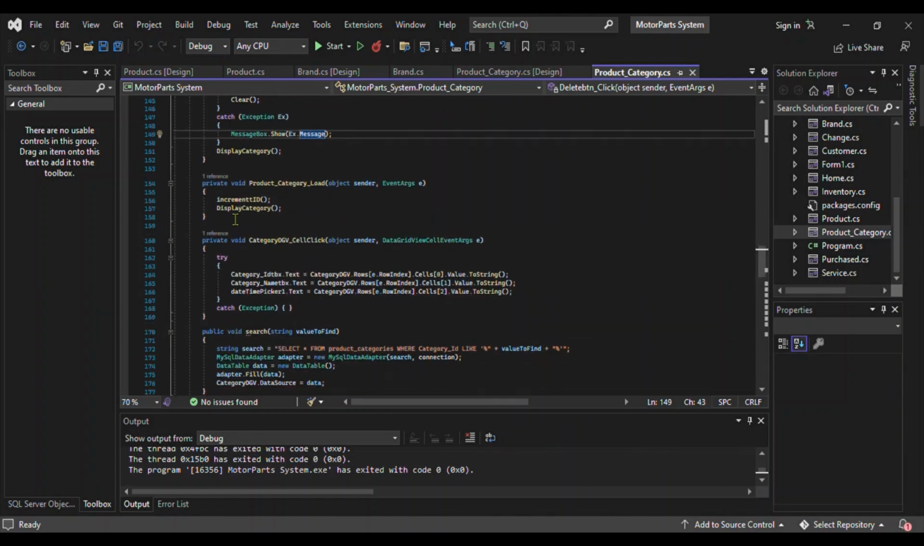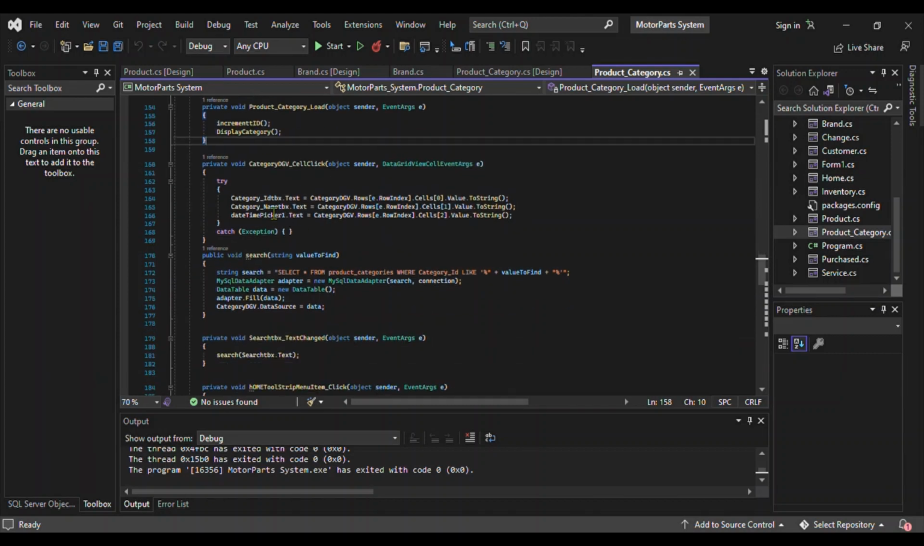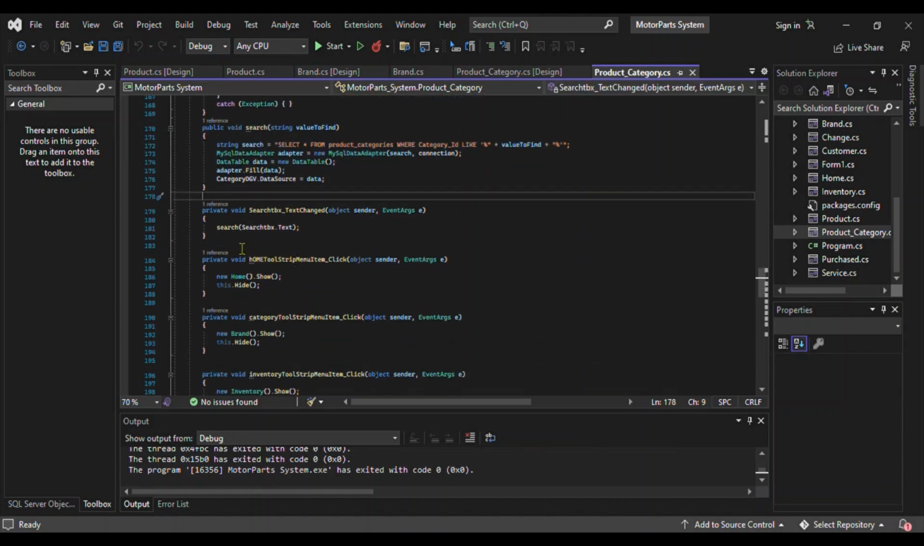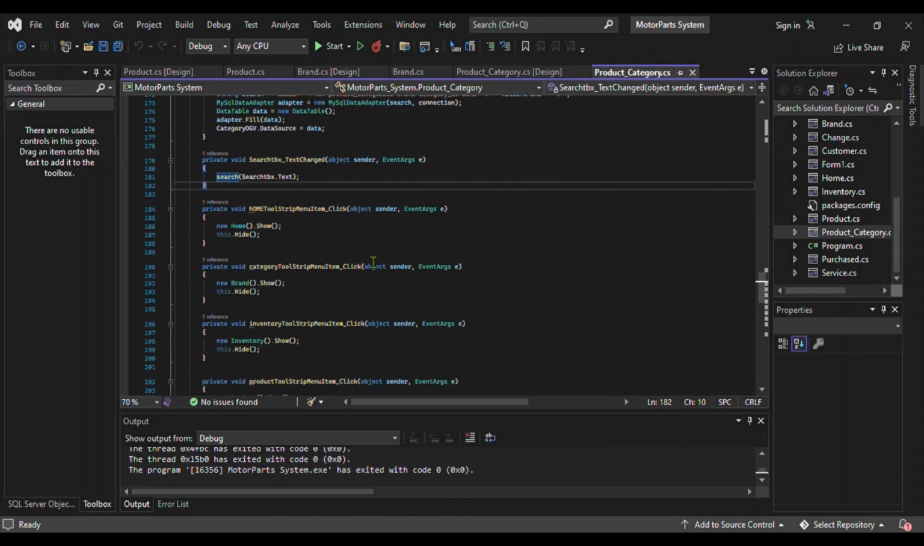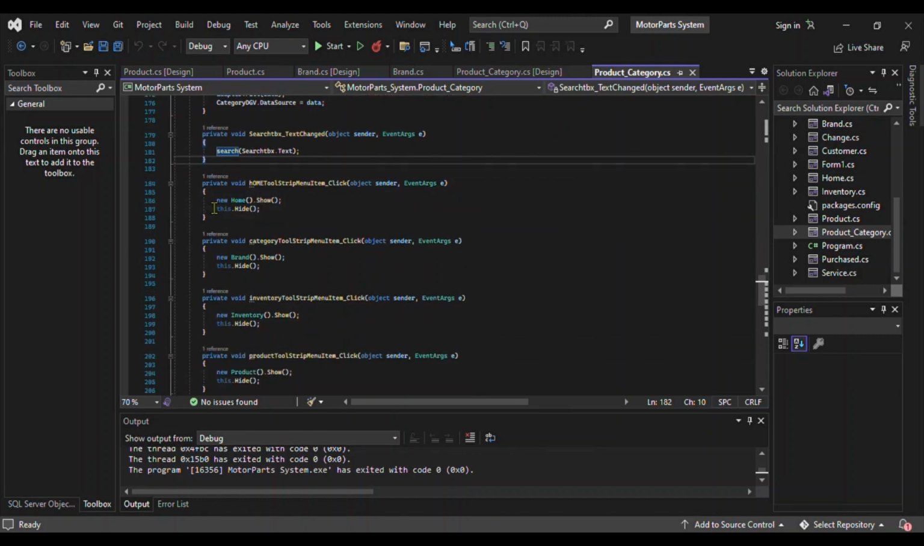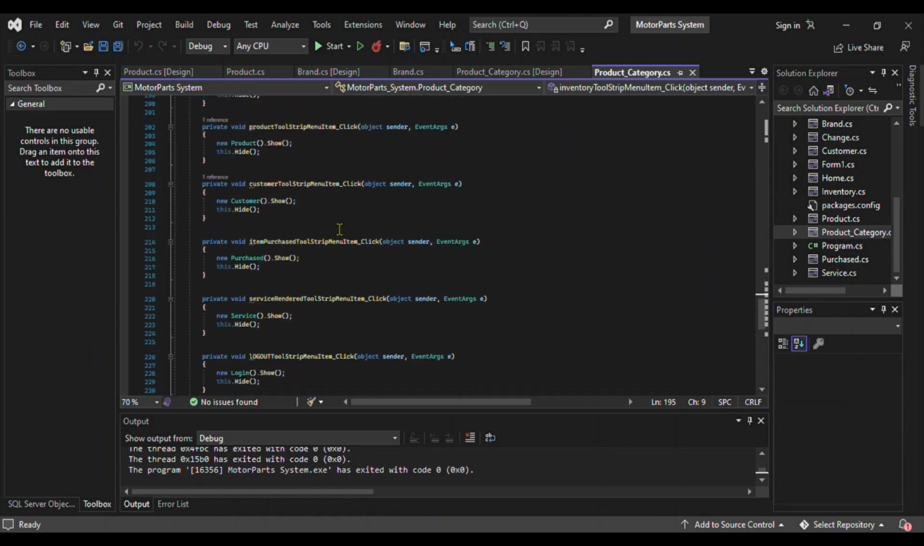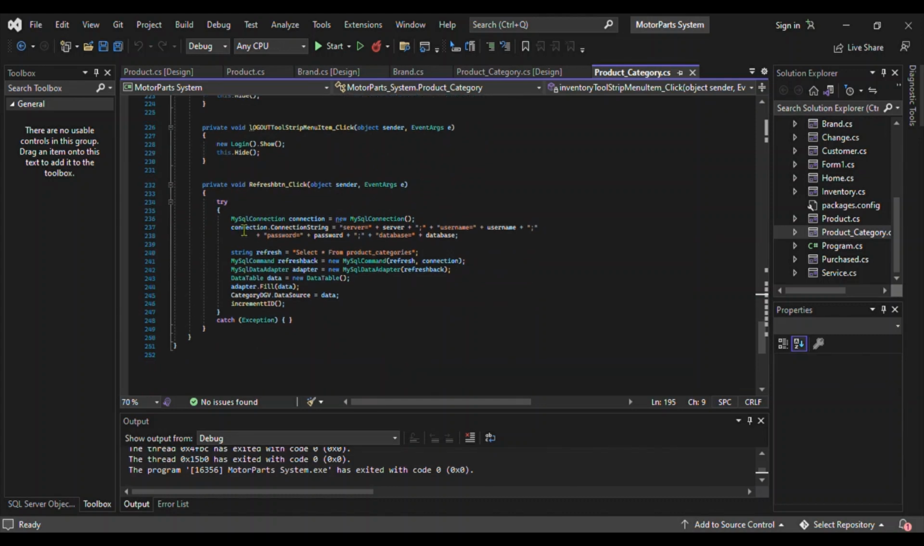So form load, this one, click event, this one, search query, this one, and just put it in the search text box, the search query, stanza for the other interface right here, and the query to refresh the button. Refresh button, this is the query, just the connection, and select from the table from our database.